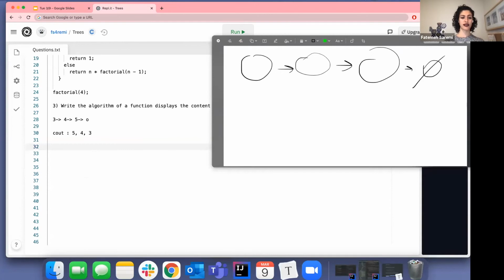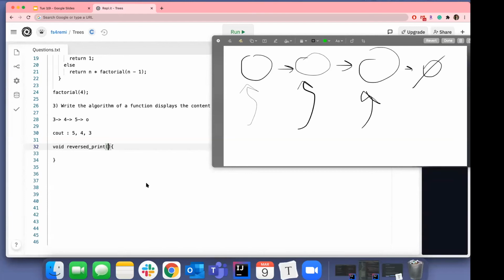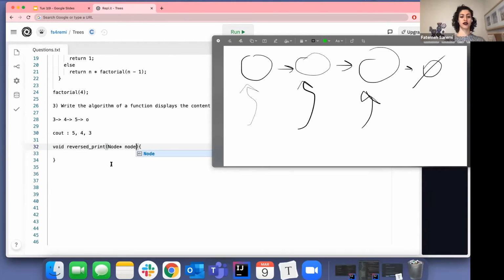So what I need is a function, a void reversed print, something like this. So every single time, what are you going to land on? What are the things in this data structure that you land on? Nodes, exactly. So I need to pass nodes in and out of this function. So what should be the parameter of this function that is going to be recursive? Yes, a node pointer. Let's call it node, something like that.